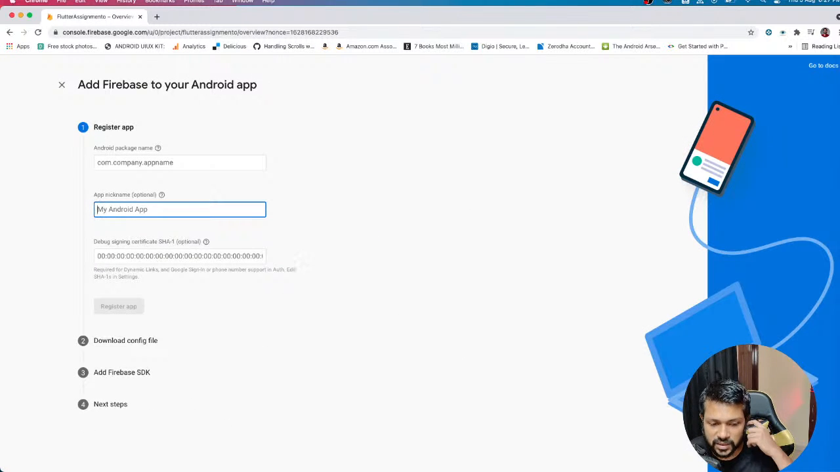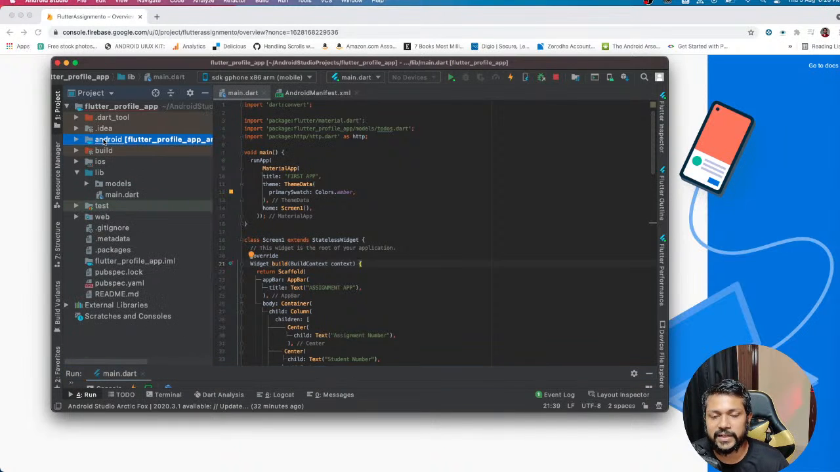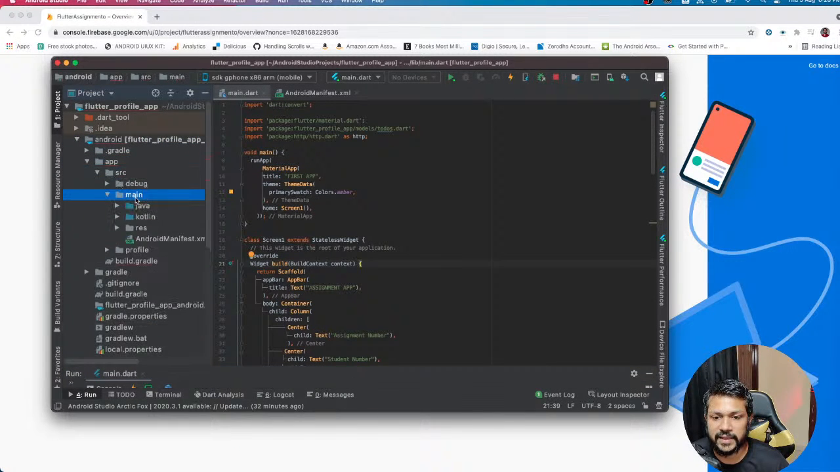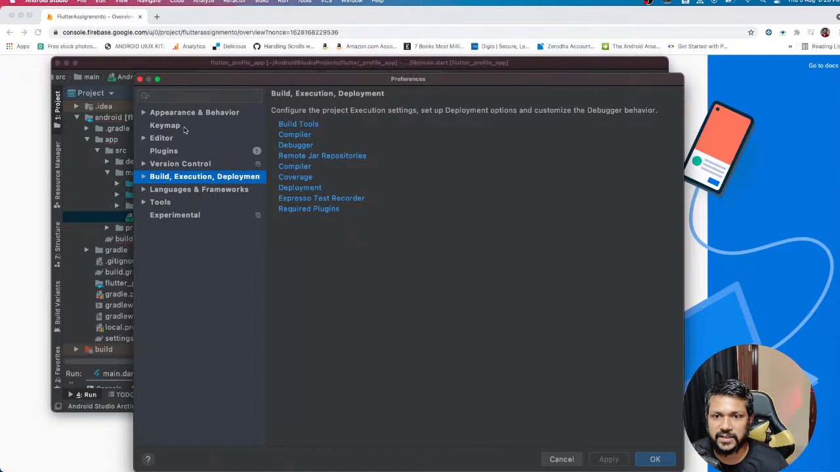If you guys are following me from the first Flutter session, you'll know that we gave a name to the application. I think it was Flutter profile app or something like that. Even if you're not very sure, you can find it by going to android, go to app, go to src, go to main, and you'll find the Android manifest XML. So this is where you're going to go. Let me increase the font size so you guys can see it clearly.